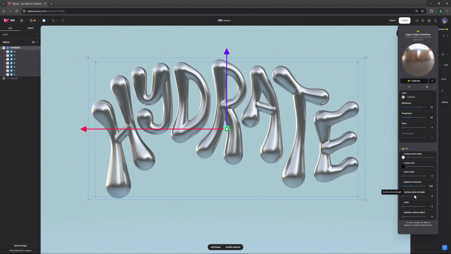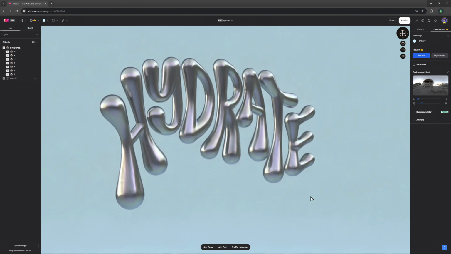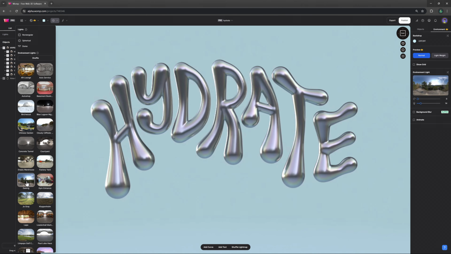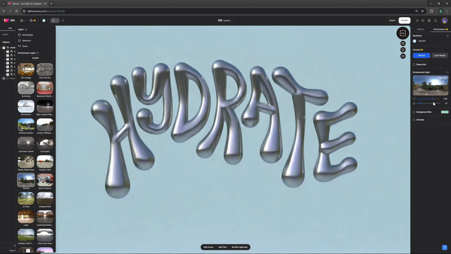With the Pro features, you can also add things like the metallic rainbow effect, which looks really cool. Maybe we add a subtle amount of that to it. We can then also change the environment lighting, which changes how the reflection looks. We can rotate it or make it brighter.